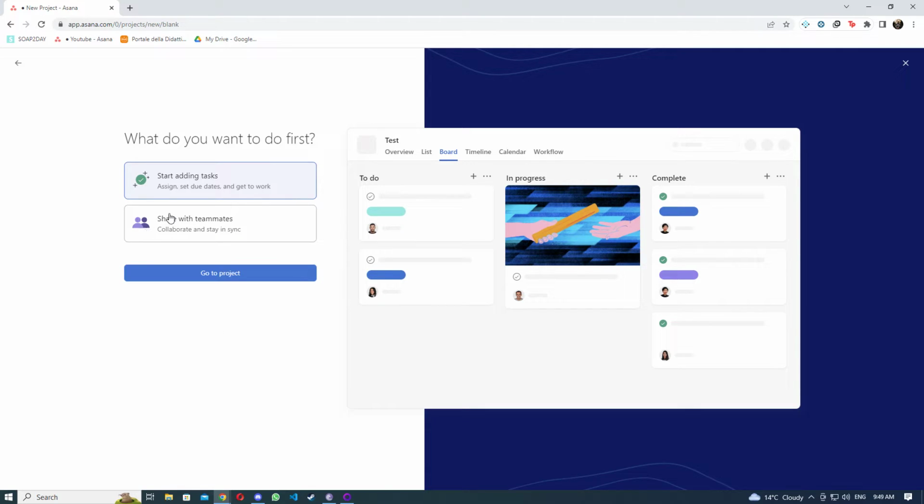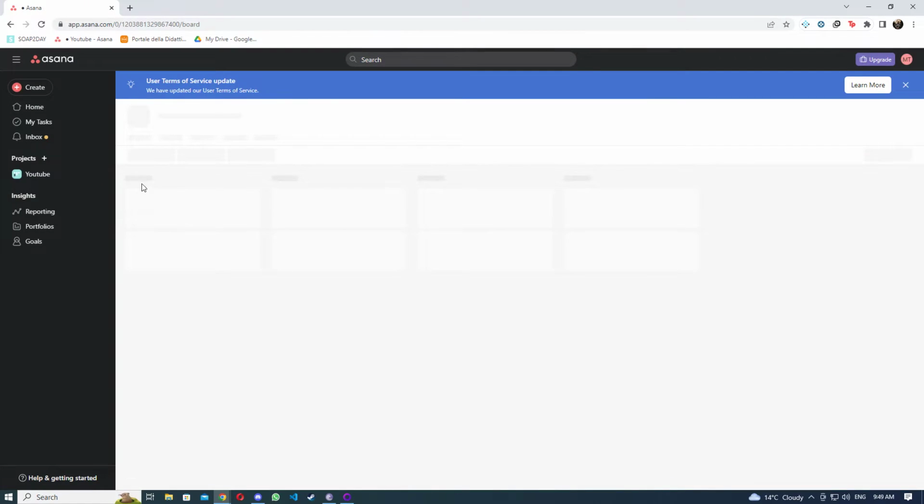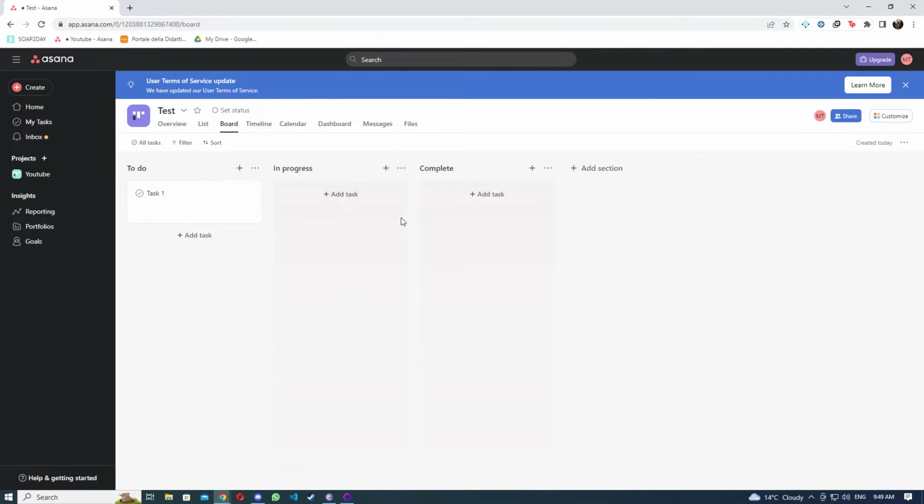So now once you have done that, what do you want to do first? You can start adding tasks, or you can add members. Now this is the kind of thing I was telling you about, the sections: to do, in progress, complete. You can just add something in the middle, to the right, like a new section. Once you click anywhere, it just becomes a section.